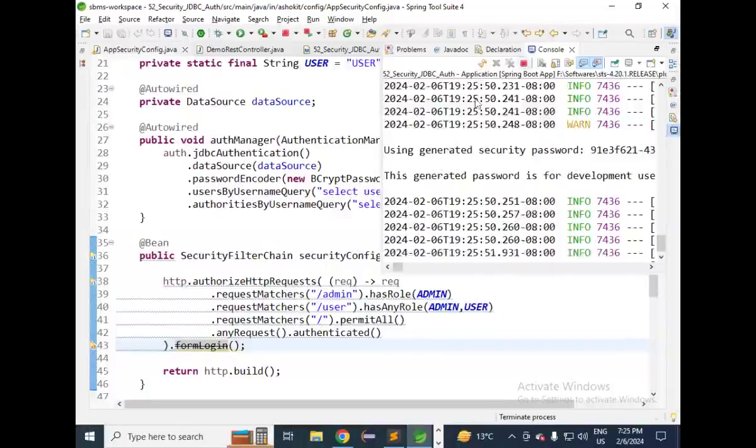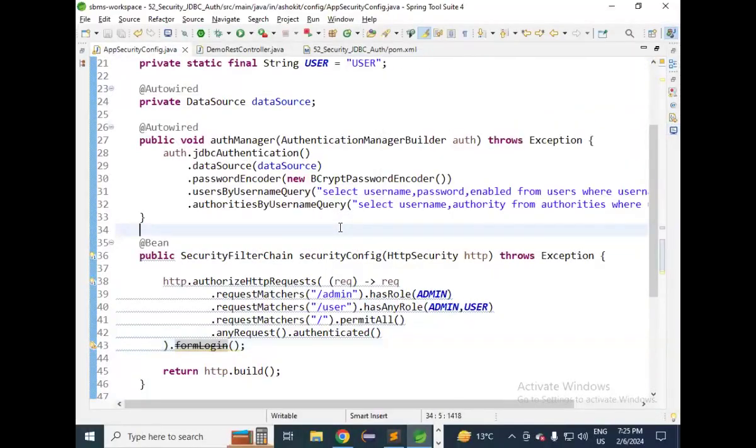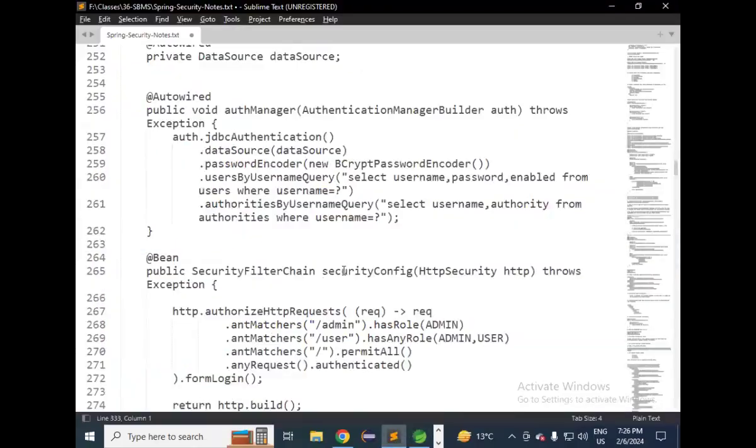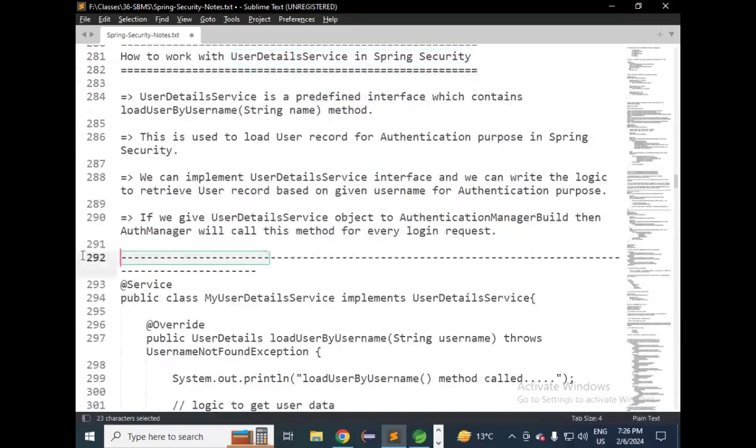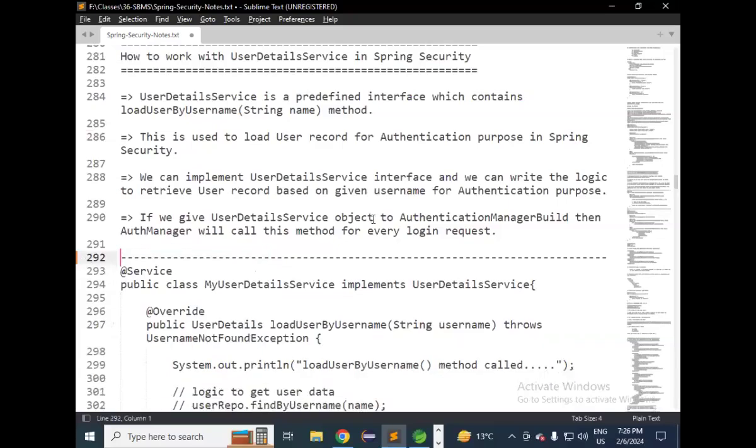If I use my own encryption decryption process, how can we do it? Here we are using the new BCrypt password encoder, right? If you want to use your own encryption decryption, there is a concept called UserDetailsService available, sir. I will explain this with an example of our own encryption decryption. Okay, Ashok. Thank you.